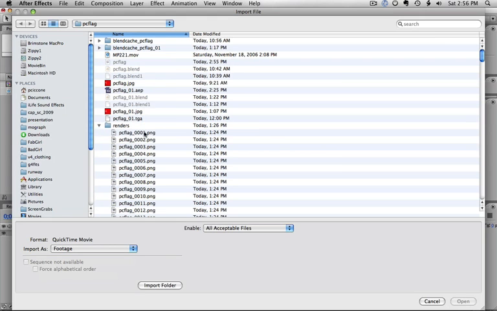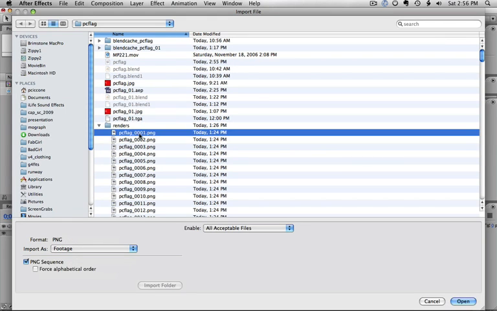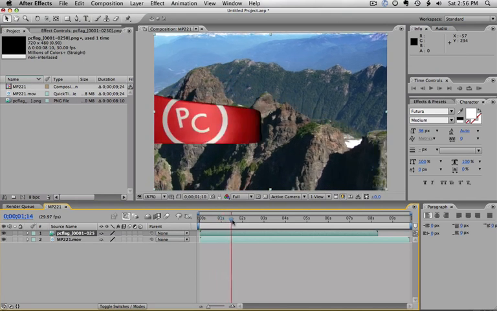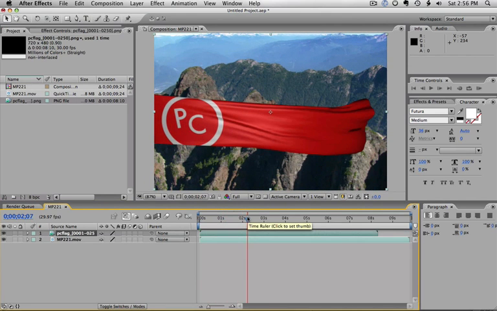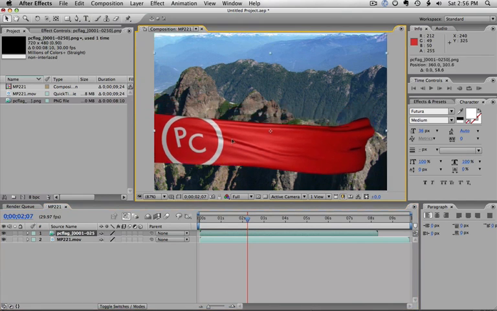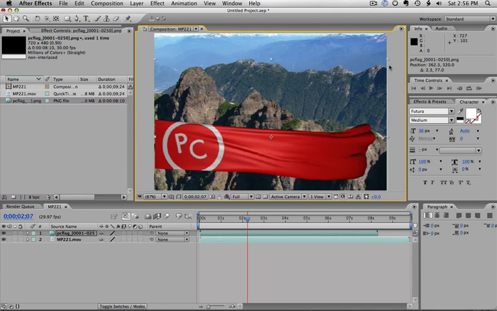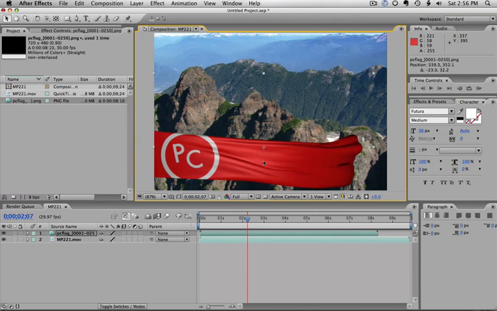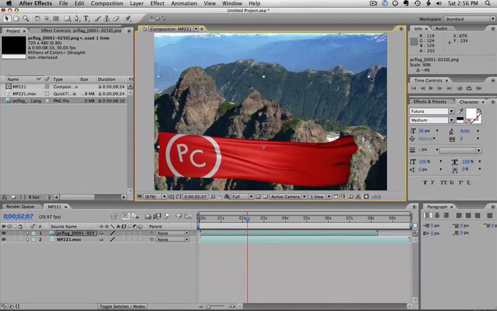Here is our render. We click on the first file of the series. Be sure the PNG sequence is checked. Click open. And now we move this on top of our comp. And here it is. Nice. A little too big, a little too centered. Very easy to correct. We're going to move this down, maybe scale it down a bit, just a bit. A little more. Okay, looks good.